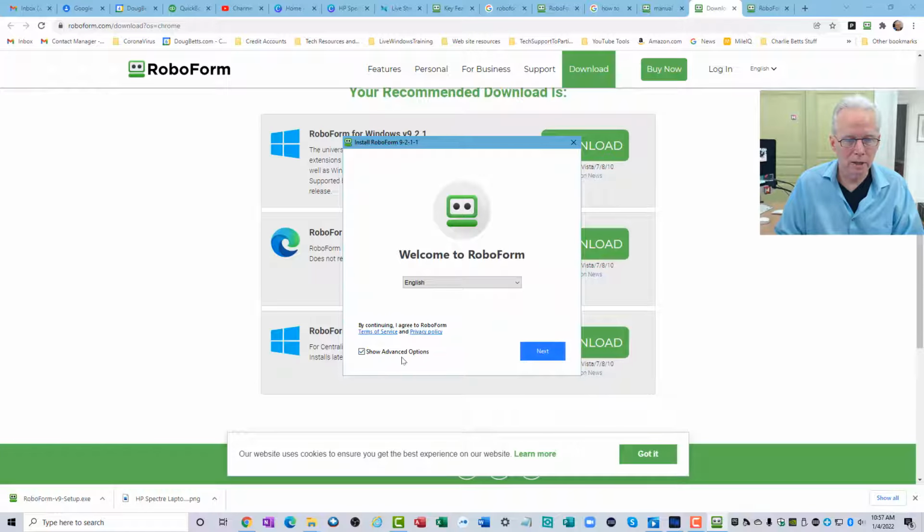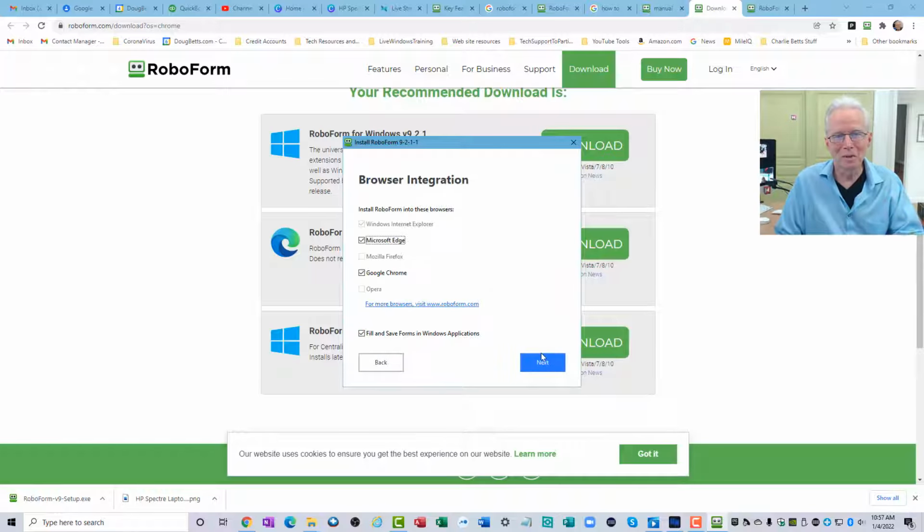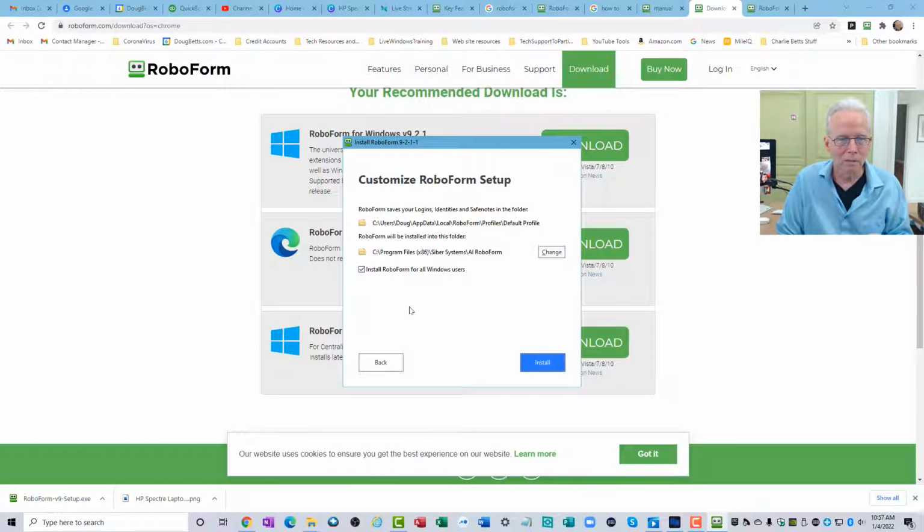Let's take a look at advanced options, because that might give me the ability to turn off some other stuff that I don't want. Install RoboForm into these browsers. It's already on Google Chrome, but I'll let it install again because maybe it does a different interaction with the application if I reinstall the browser extension. I don't know. Fill and save forms in Windows applications. Good, I want that checkbox. Click Next. Install RoboForm for all Windows users. Yes.